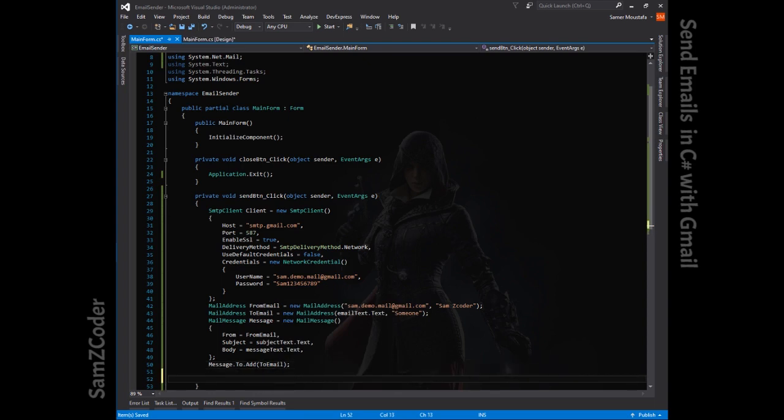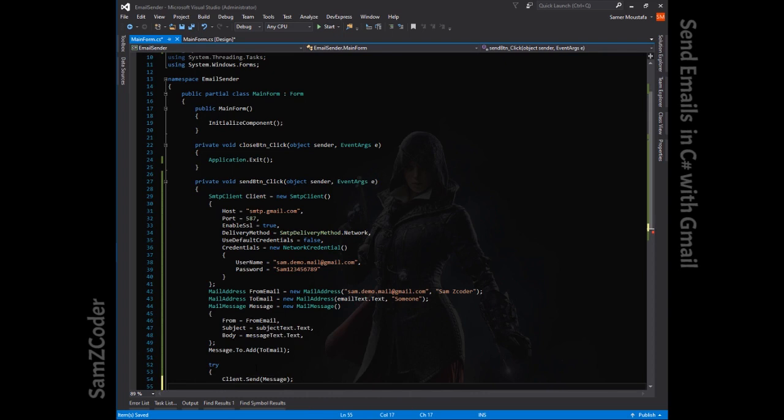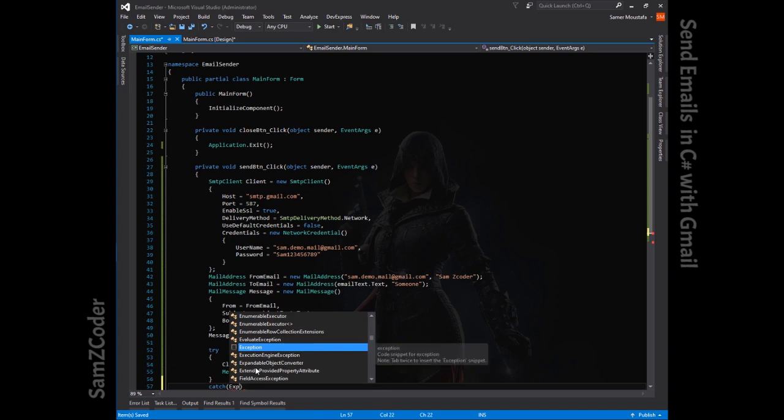Then simply we can just say client.Send and send our message, passing our message object as a parameter. But this can cause errors, so we will enclose this in a try catch statement. So try client send message, and if successful, we can just display a message box showing that it's sent successfully. And in the catch statement, we can catch any exception.